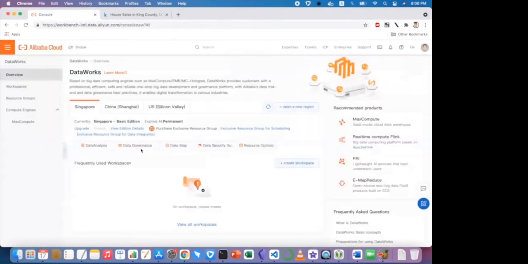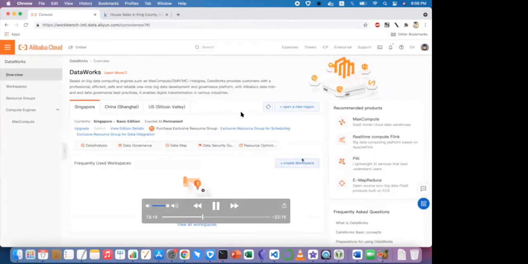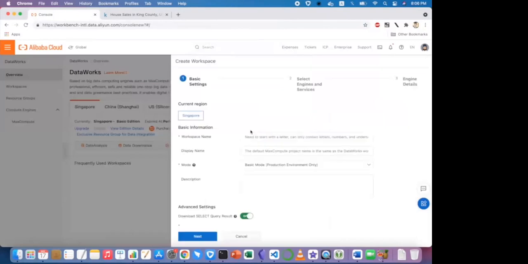So I can choose any region that I've activated. I've activated US Silicon Valley, Shanghai, and Singapore. I think for this project, I'm going to use Singapore, and I need to create a new DataWorks workspace. So I'll do that now. I'll click on Create Workspace, and I need to give it a name. House Pricing Demo seems fine. I'll use that as the workspace name and the display name.